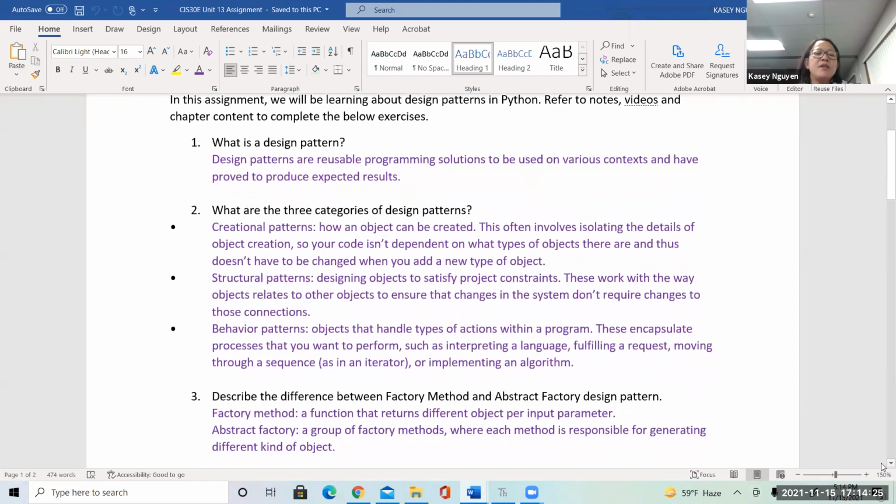So how we distinguish between the factory method and abstract factory design pattern is that a factory method is a function that returns different objects per input parameter, whereas an abstract factory is a group of factory methods where each method is responsible for generating a different kind of object.